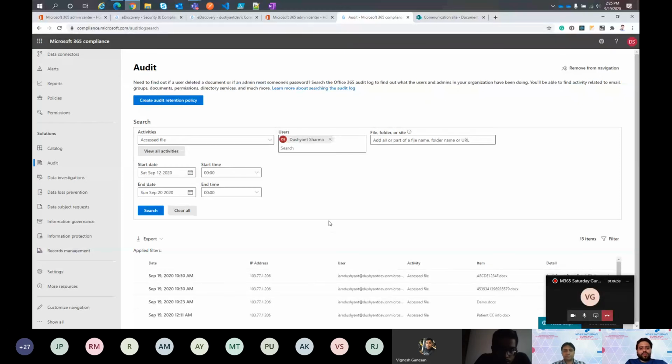So that's how we have pretty much full control on our tenant. What type of information is there, what type of policy we want to incorporate, what type of regulations we need to adhere to, or what type of auditing we may need. So all these kinds of things can be easily done here.